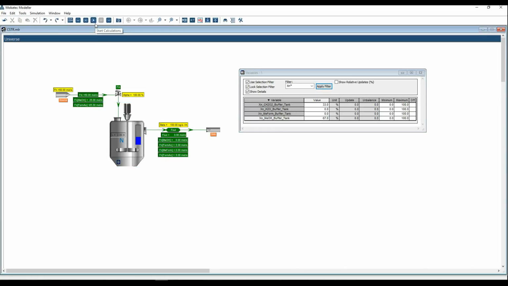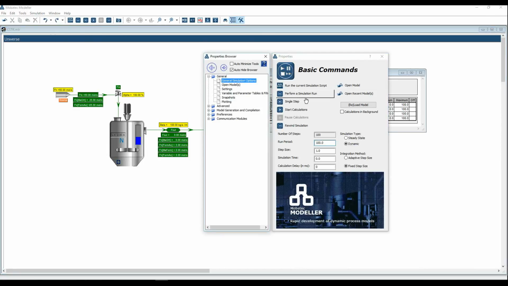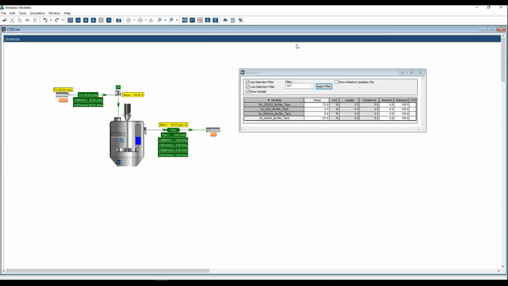Press Start Calculations button, the toolbar, or go to General Simulation Options tab and press Start Calculations button there. I will do it from the toolbar, and we can immediately observe the change of the molar fractions inside of the tank. You can also observe that the level in the tank is rising. Once the level becomes equal or higher than 3 meters, we will have the outlet flow. Now we can stop the simulation.